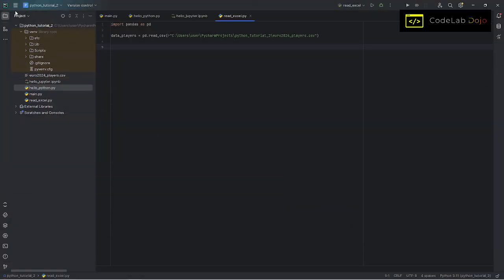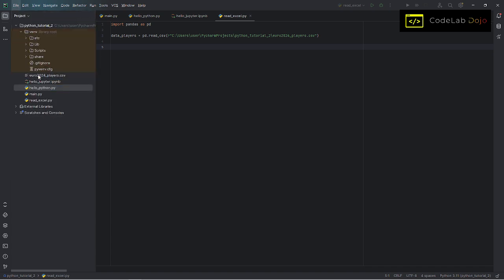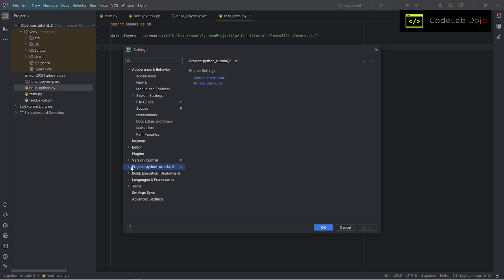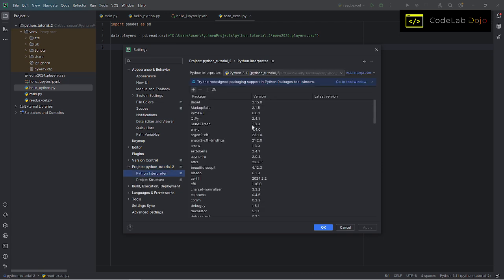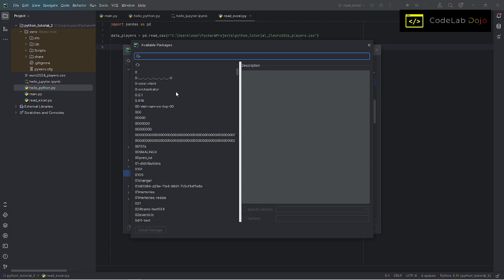Now, there are two ways to install a library. The first way is to left-click on the up left corner in section File. Then choose Settings. Then in the project section, I am choosing the Python interpreter option. Then I left-click on the plus sign, and now I can type and install any library I want.